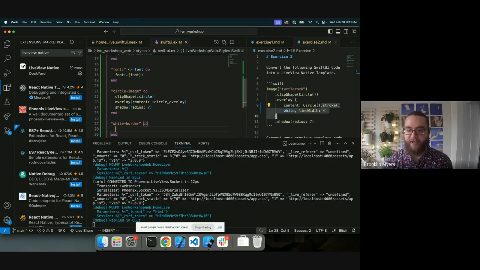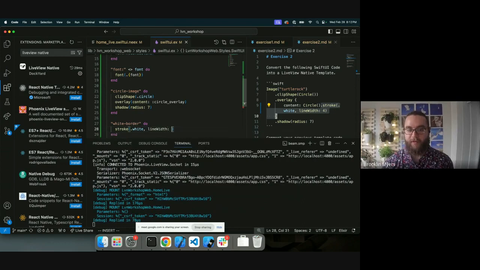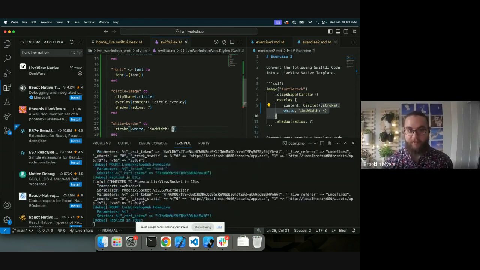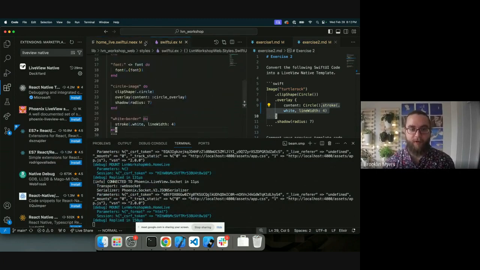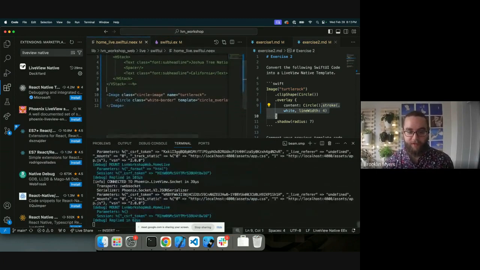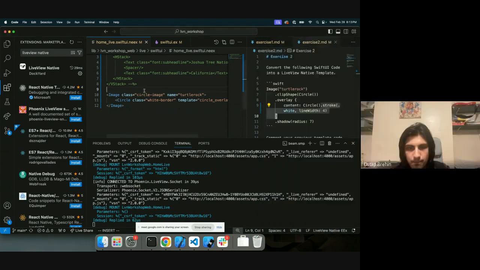This has a stroke modifier that takes dot white as the first argument, line width as the second, and the value is 4. And we're going to apply that to our circle. That way we'll be able to see it when it is overlaid on top of our image. I called it white border, right? Yeah. Okay, and let's see. So we can see the white border. Is that coming across on the screen share? Yep.